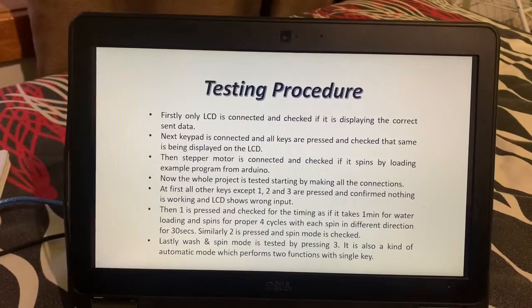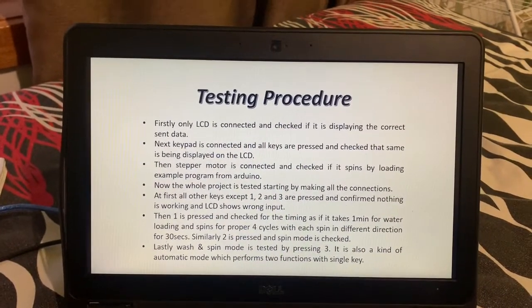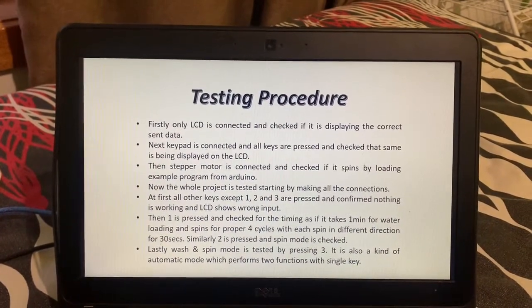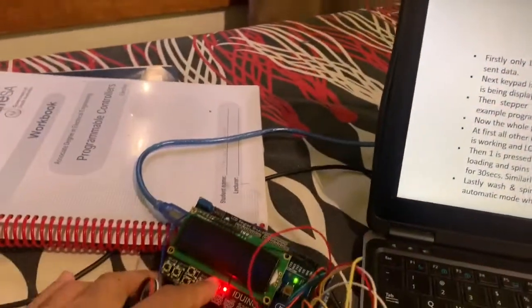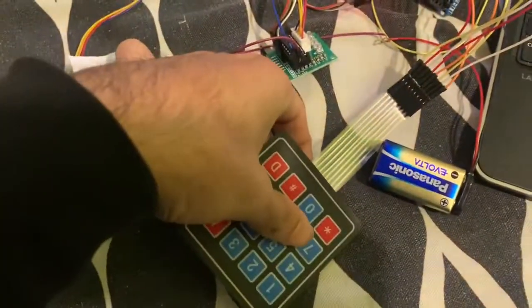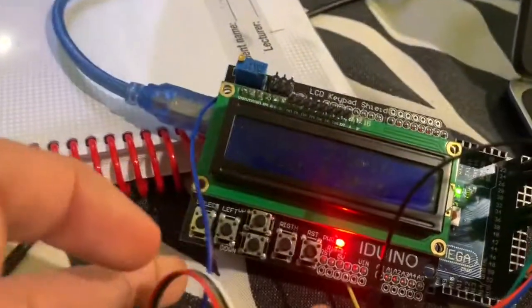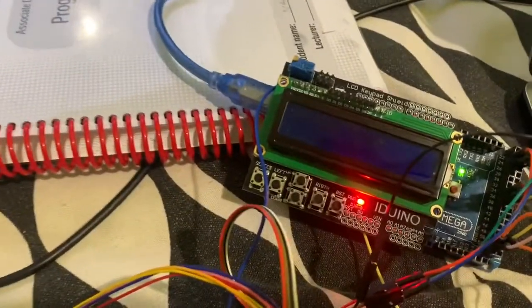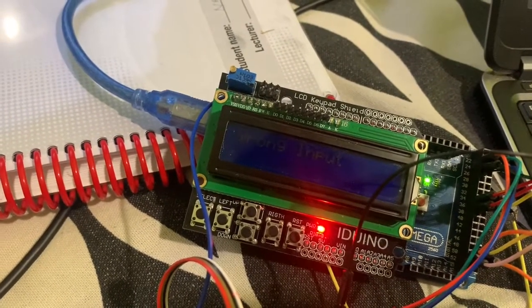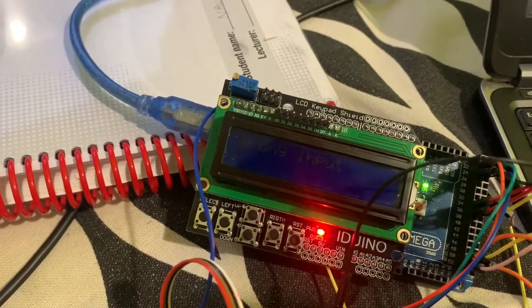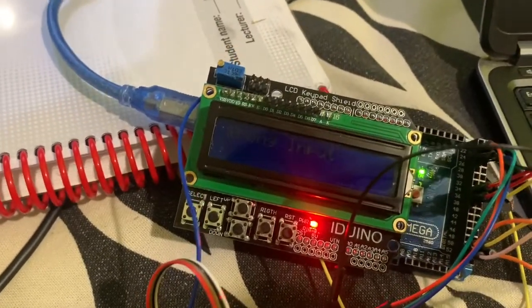At first, all other keys except 1, 2, 3 are pressed to confirm nothing is working. The LCD shows wrong input. Now I'm going to press number 8 and it's showing me wrong input. Any of them, except 1, 2, 3, will show wrong input.